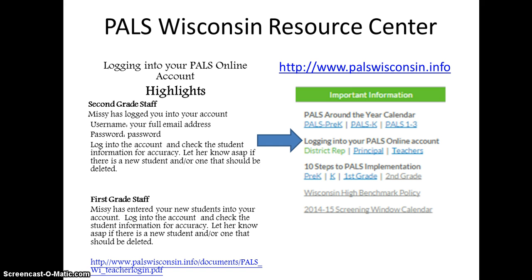Next, let's look at logging into your PALS online account. If you don't go directly to the PALS Virginia site on your own, this link will get you there. For Grade 2 staff, I've logged you into an account. To access your account, refer to both the username and password you should use in this slide. Your username is your full email address, and currently your password is password until you change it.